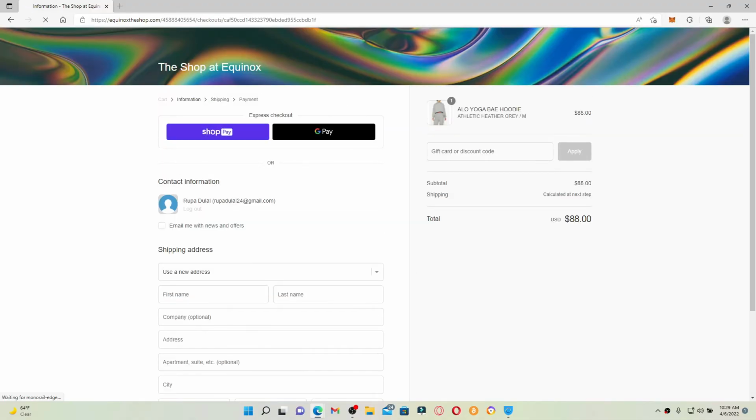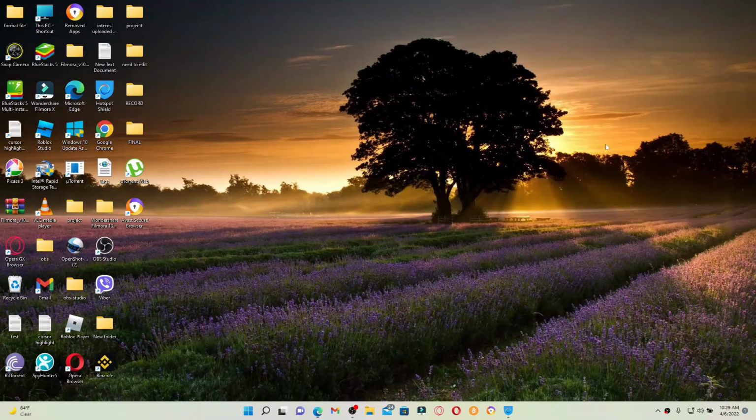After you enter all of the information, go to the right-hand side of the screen and type in your gift card number that is available at the back of your Equinox The Shop gift card. Make sure to type in the information correctly. And finally, click on the apply button right next to it in order to redeem your gift card for Equinox. That is how it can be easily done.